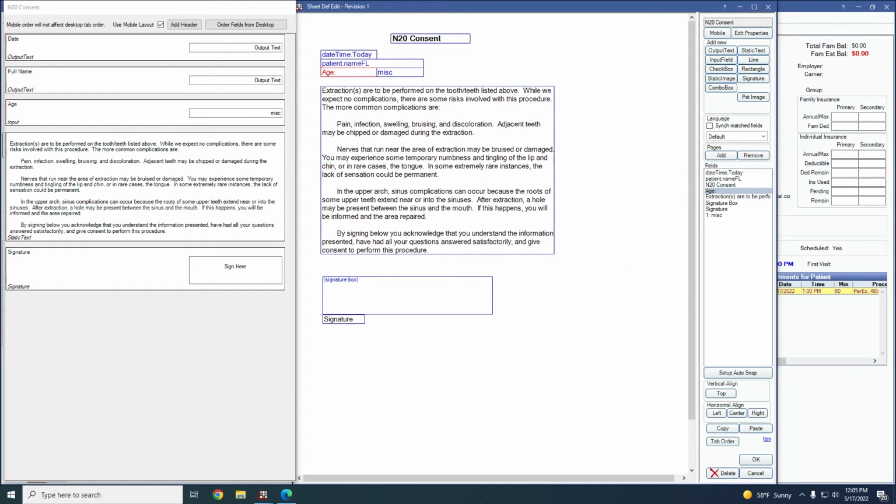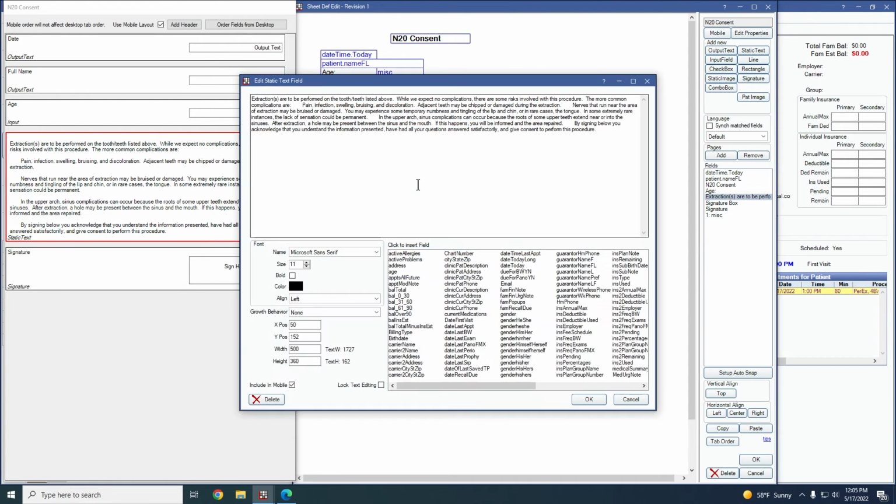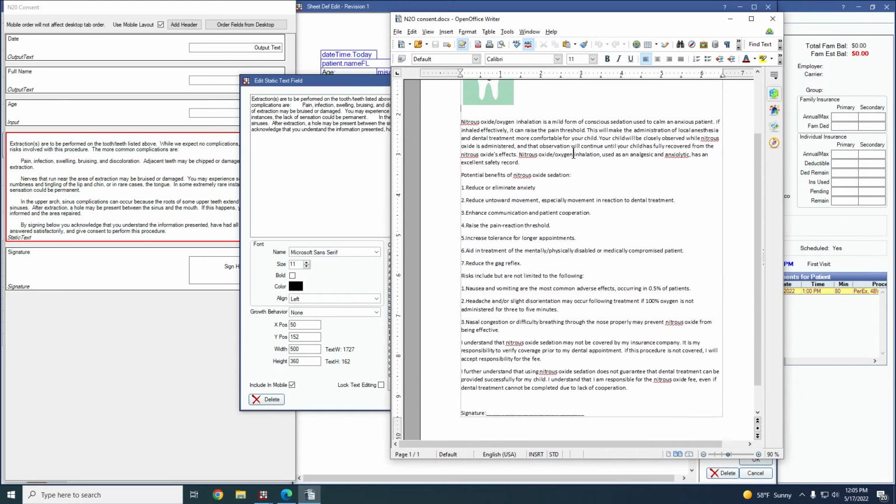We're going to change the body of the document to replace the existing text with new text relevant to the nitrous sedation. Just double-click into the static field. If you have a saved document with text that you already like, simply copy and paste the content of the existing document into the sheet. I have one that the practice has already been using.